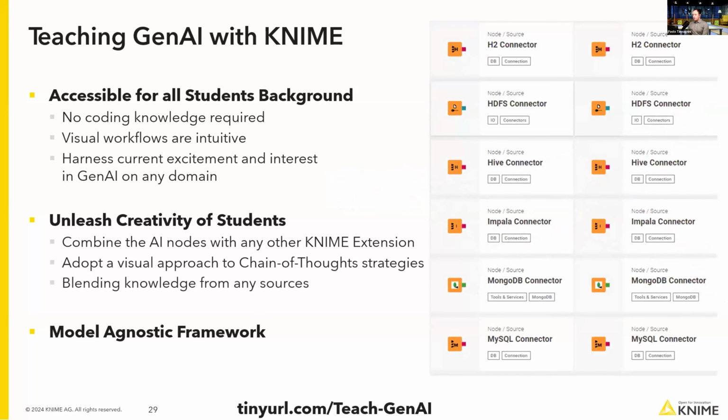And then, of course, if you want to go into accessing data from different places, KNIME also offers many connectors, and you can also maybe get data engineering students to play with these concepts: where is the data coming from, and how can the LLM then be applied by blending the data from all these different sources.